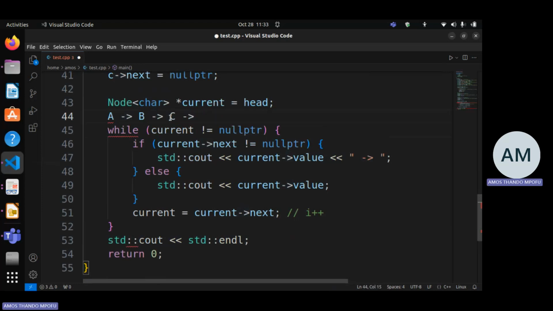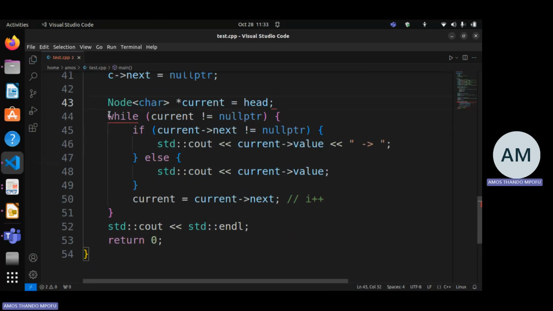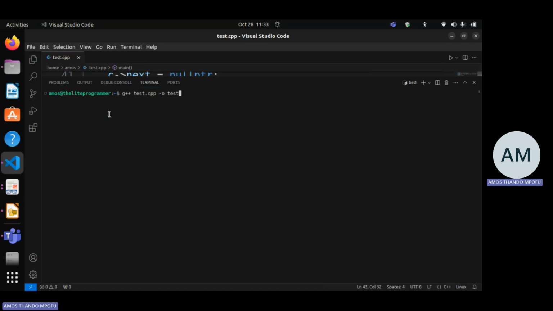Remember, C is the last node, and C's next is going to be pointing to a null pointer. So therefore, you don't add this arrow at the end. So it's just going to be like this. That's what I'm looking for. That's why I'm going through all this trouble of outputting it like that. So let's test it.